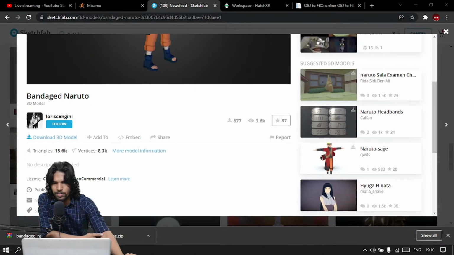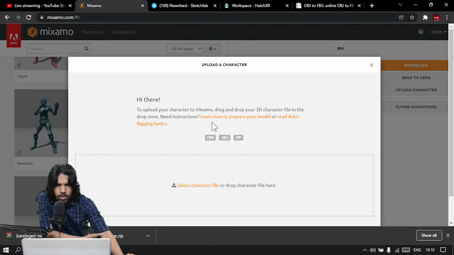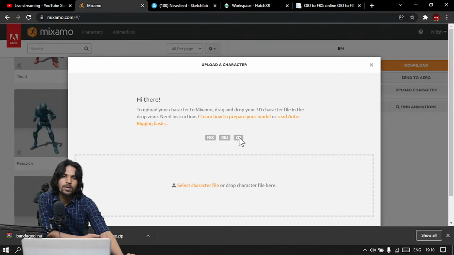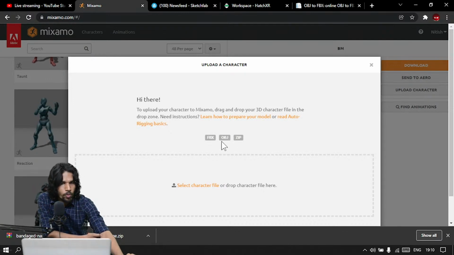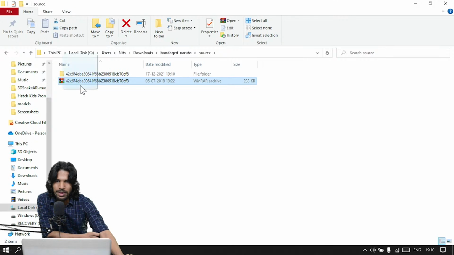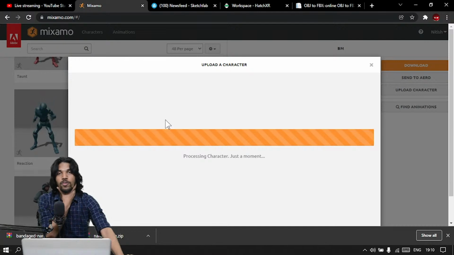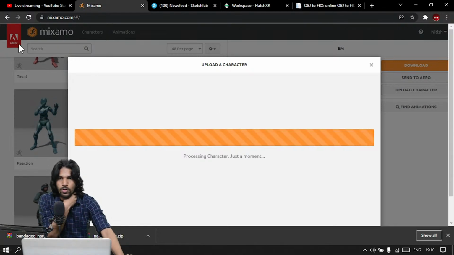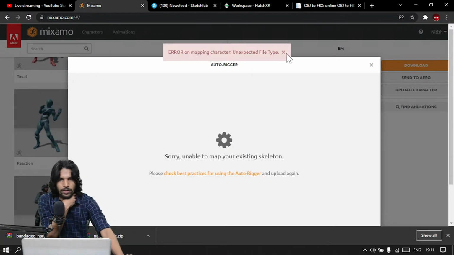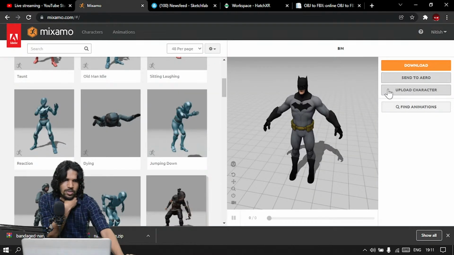Now what I can do is on Mixamo. So on Mixamo you can upload. So there are options here of what file do you want to upload. You can upload an FBX file, you can upload an OBJ file, or you can upload a zip file. So the OBJ file that I just extracted, the zip file, this I can upload here. And hopefully this is going to, okay. So this is also not able to open up. So it generally takes some time.